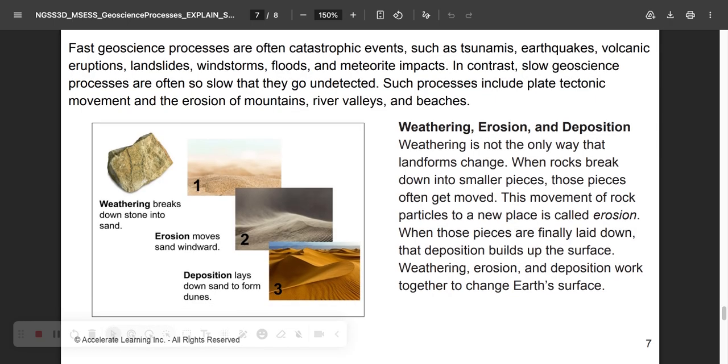Fast geoscience processes are often catastrophic events such as tsunamis, earthquakes, volcanic eruptions, landslides, windstorms, floods, and meteorite impacts. In contrast, slow geoscience processes are often so slow that they go undetected. Such processes include plate tectonic movement and the erosion of mountains, river valleys, and beaches.